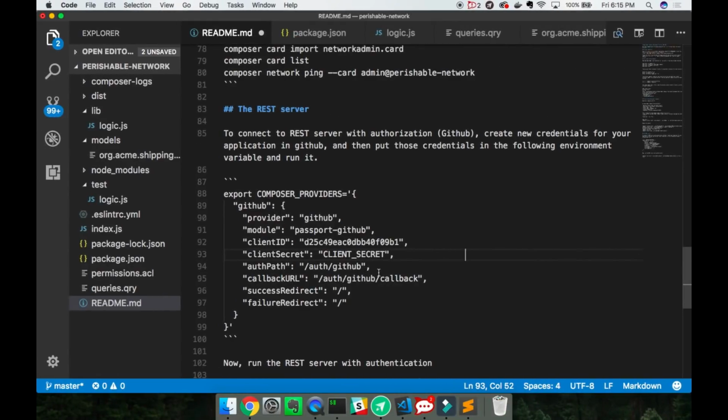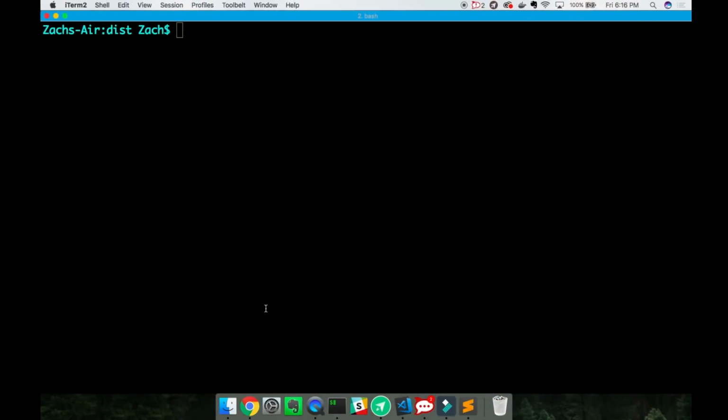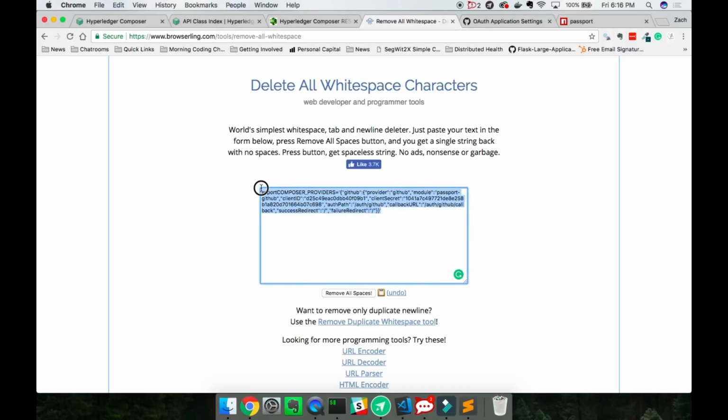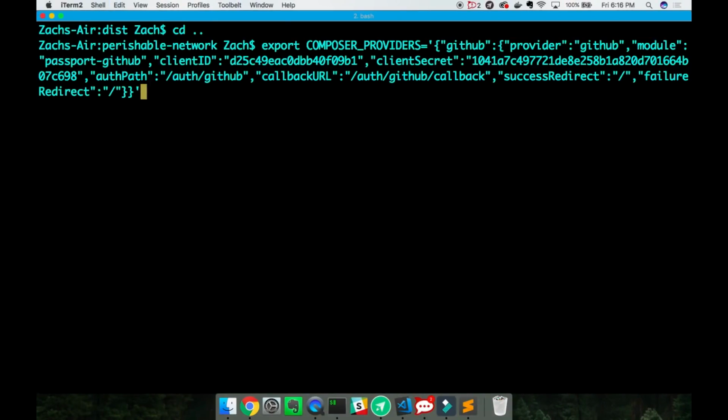So we copy that and put the client secret in there. Once we have that, we can copy this whole thing, and what I will do is bring it over to a remove white space tool. So I've copied it into this. I'm going to remove all the white space. We need to add a space right there. And then we can assign this environment variable called Composer Providers.